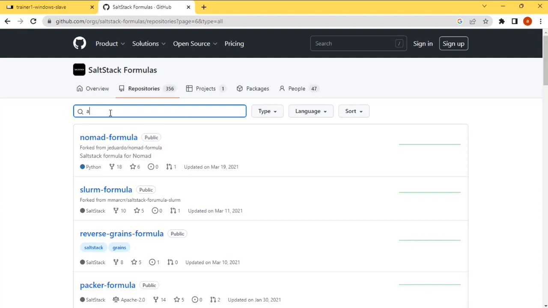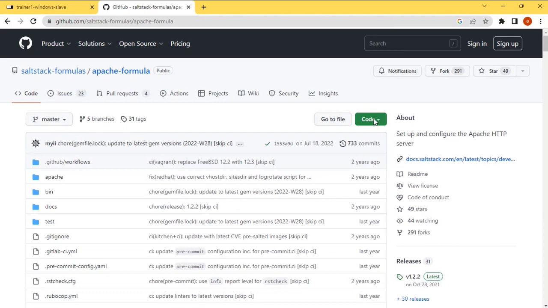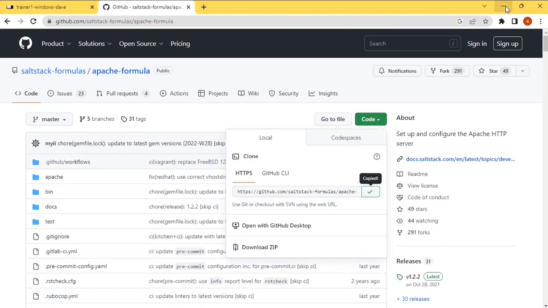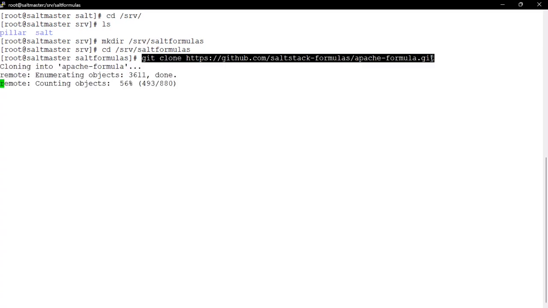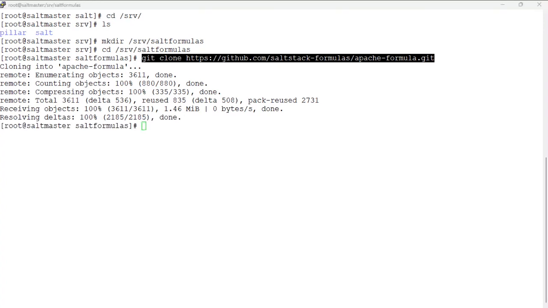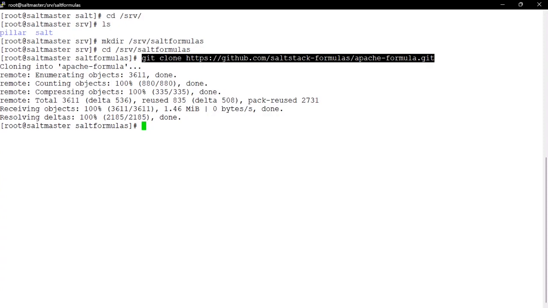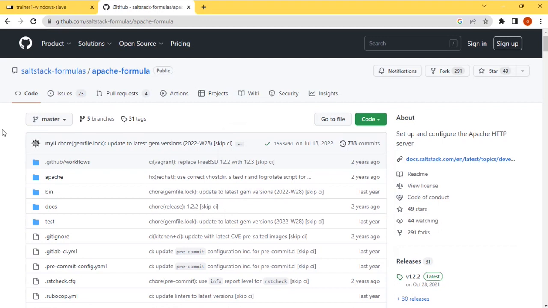I can search for Apache. So the Apache formula, get the clone URL, and git clone. If you are using any formulas, I would suggest you fork it to your own repo and keep a copy, because you don't control the Salt formula. If someone changes anything in it, it's better to take a copy, fork it to your local and then use it.